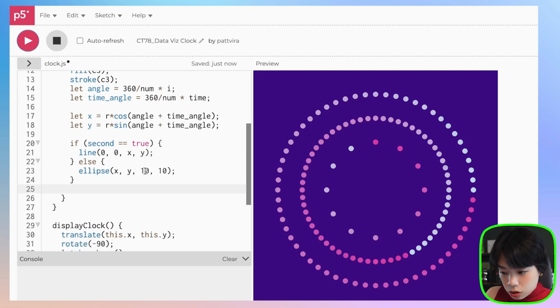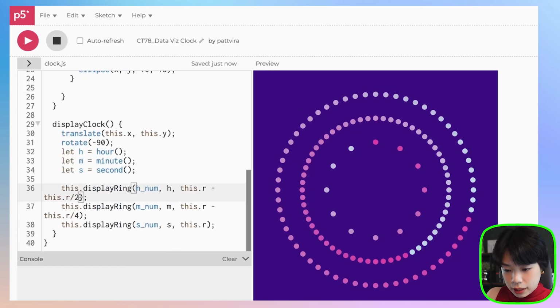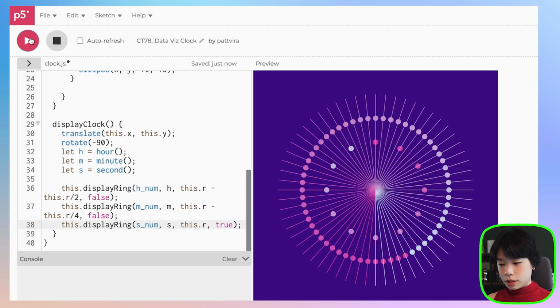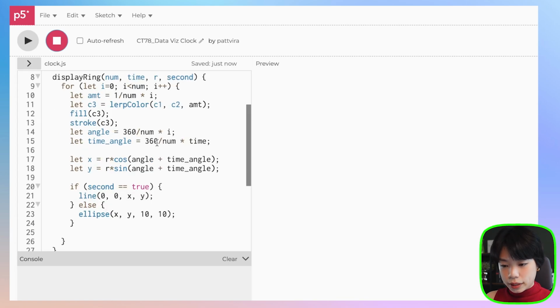Oh, and then we need to provide these new arguments. So for this, it will be false for hour, right? This also will be false, but then for second it will be true.